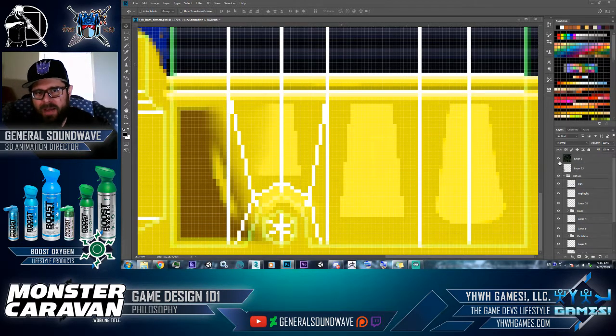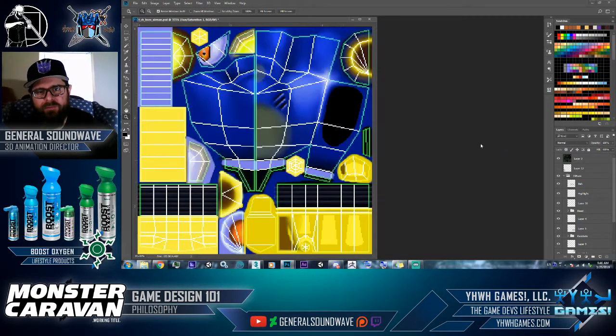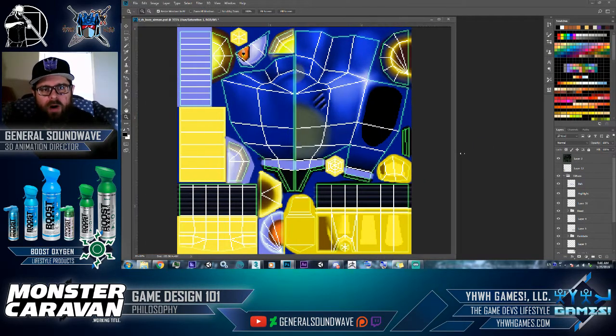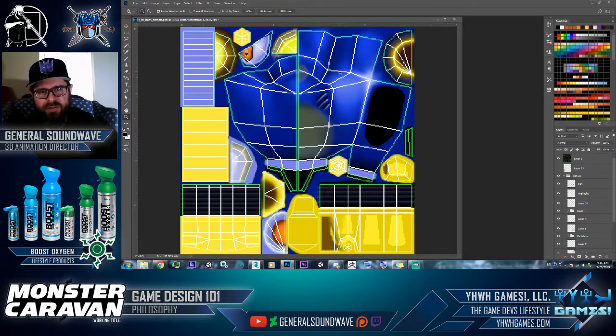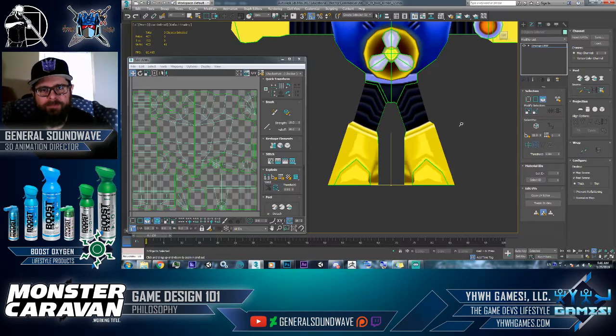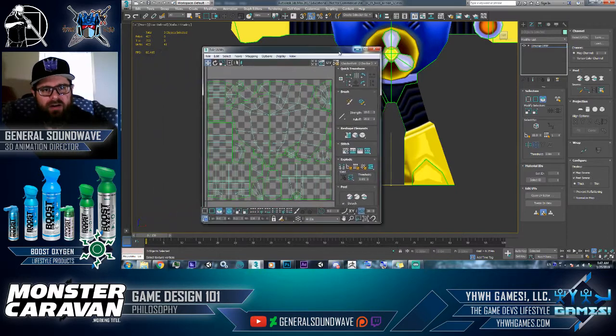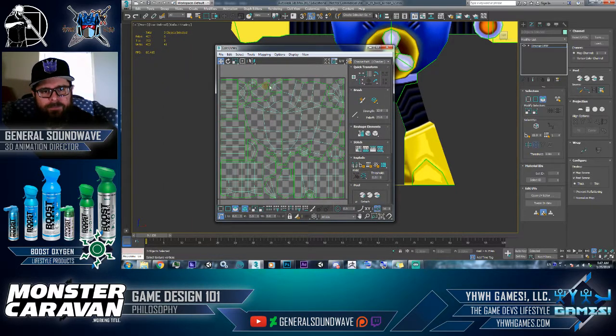What I did was I made this wireframe texture. Okay, this is a wireframe texture. This represents the wireframe of my actual geometry. So let's look at how I made this. If you look at this character, you'll notice I have a wireframe here. I have an Unwrap UVW modifier.